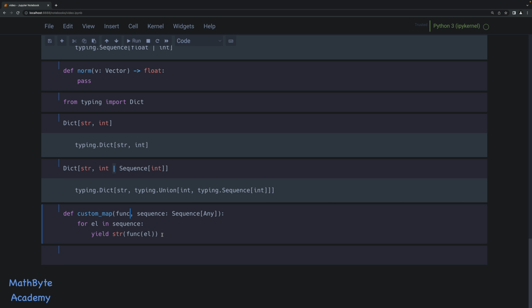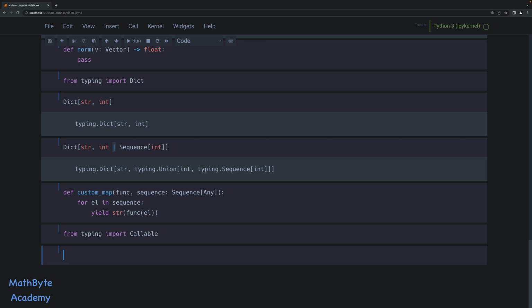So for that, we're going to have to use another generic from the typing module. So from typing, we're going to import Callable. Callables in Python are the generic term for anything that can be called. Could be functions, methods, things like that. So now that we have this Callable, we can specify what its parameters are going to be, and what its return type is going to be. So we have two things we have to specify here.